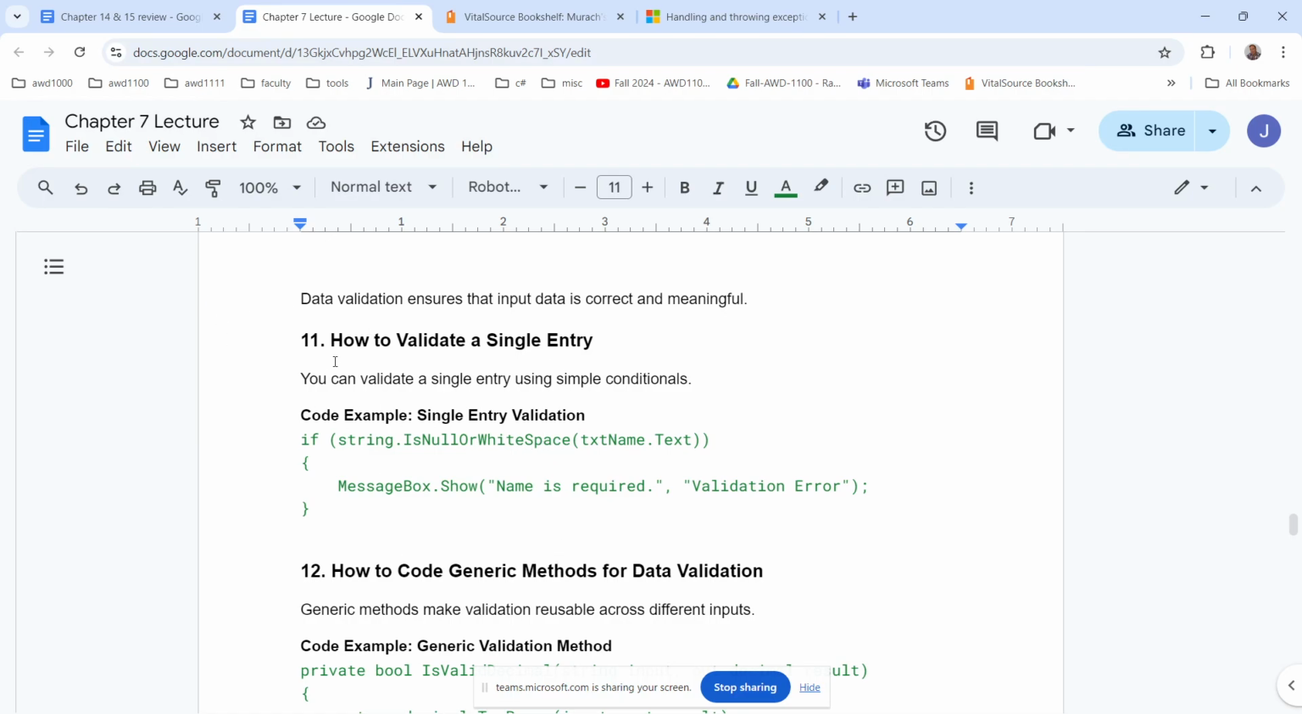Okay, so here you can validate a single entry using a simple conditional. You're just testing is null or white space. So if it is empty, then you're showing a message back to the user that name is required. And when I was speaking earlier, I was saying that there was some .NET type, so here are some string utility methods that .NET has, right?